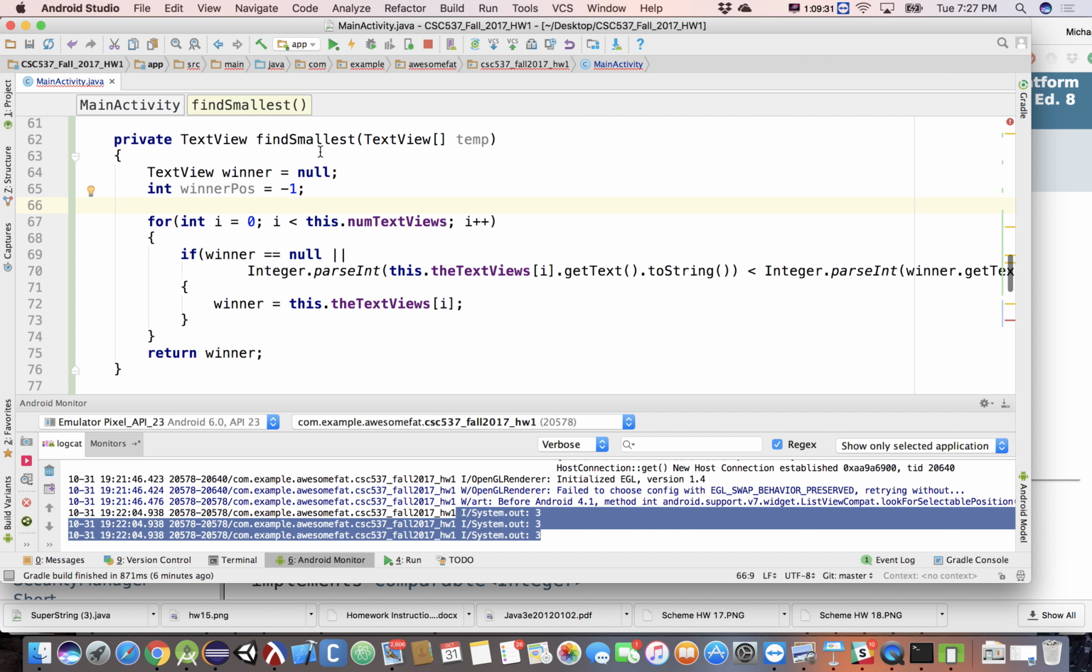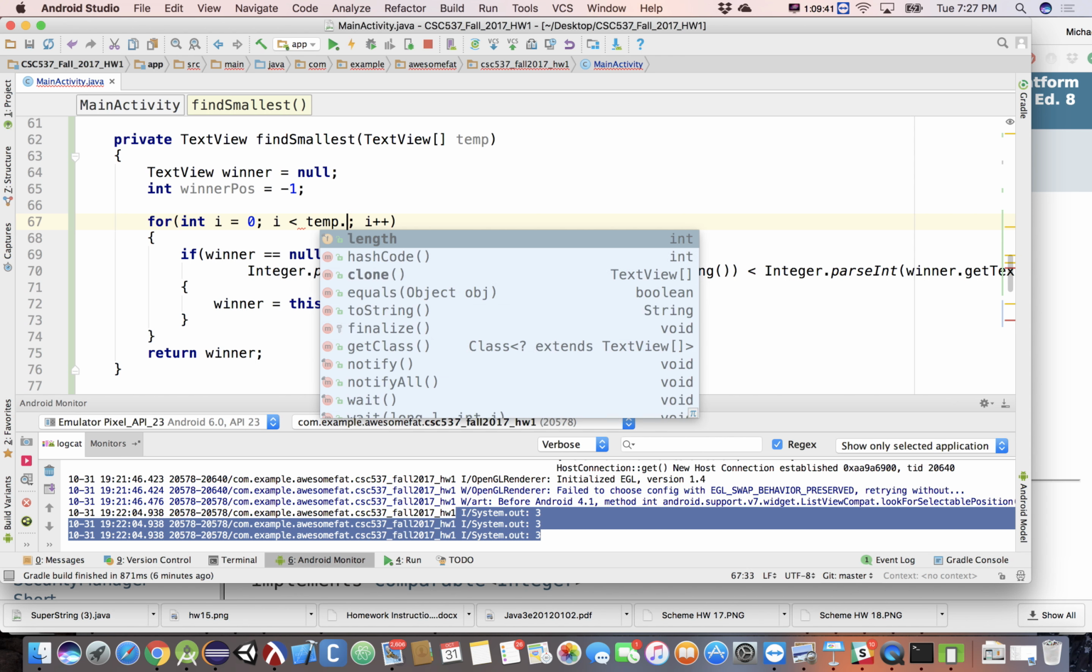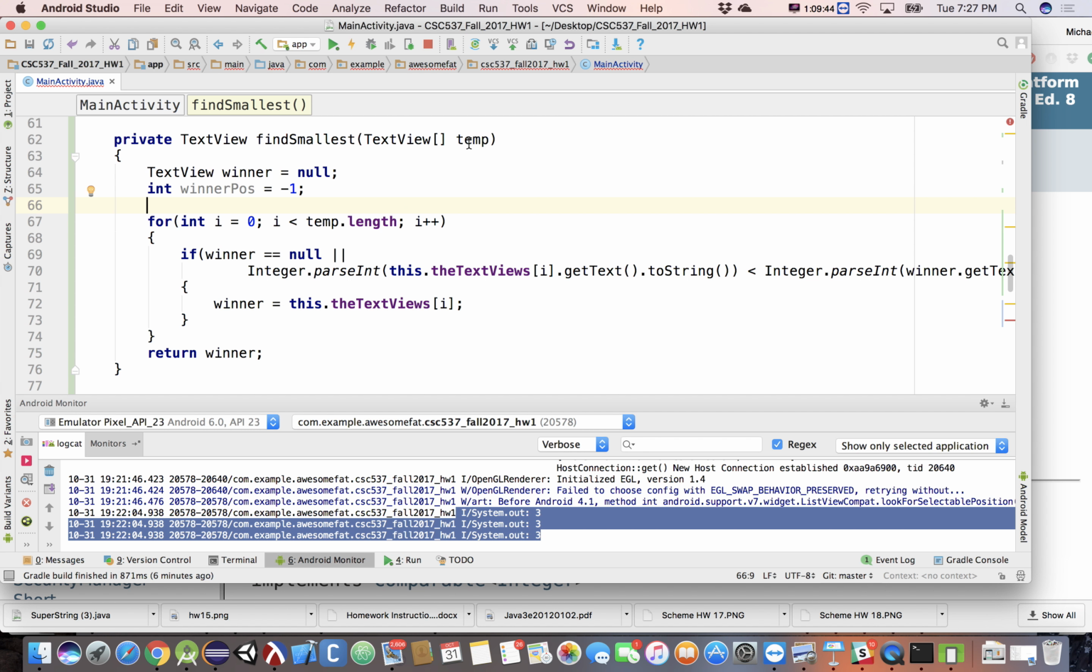So I'll go ahead and, even though we've already just said that this is the same, I'm going to say temp.length here. Because at that point, it's something called coupling, where we're relying on our knowledge of how we intend to use this tool. We're going to pass in some text view array here, and we want to go through every element of that text view array, even though we know exactly which text view array we're going to pass to this. So we could make some assumptions, but it wouldn't be very good programming practice. So I'm going to go through all my elements of temp.